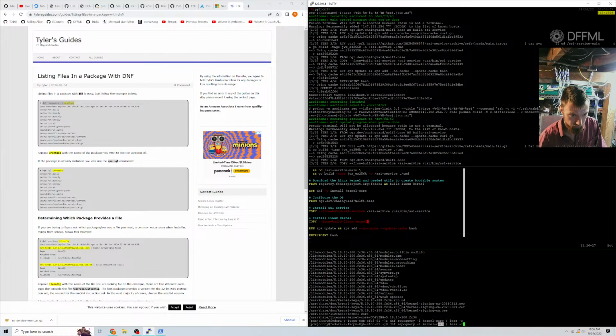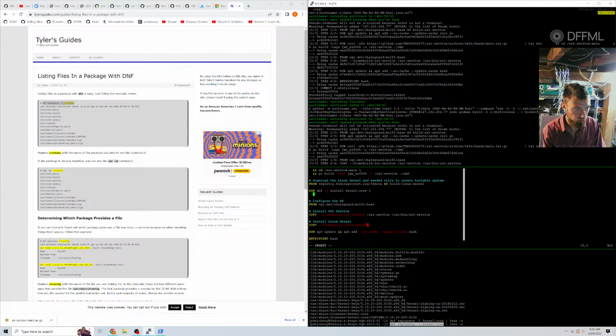Okay, I like it, but what to do with that information, right? So, let's try some stuff. Okay, so repo query kernel core, right? So, key core files, file list.